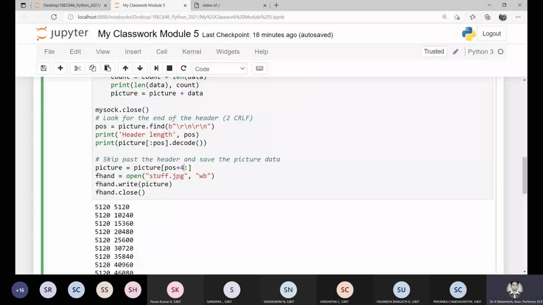Save it as stuff.jpg. I will open a JPG file, stuff.jpg. I can have my own name here. Write binary, WB means write binary. fn.write picture. Whatever values you have here exclude the header. Why? Because I just found the header values in POS. +4, I repeat, is nothing but the two CRLF values, 2 + 2, 4 values. And then fn.close.